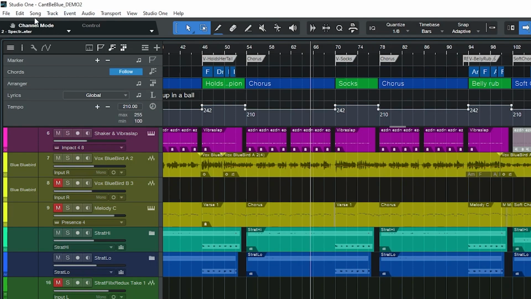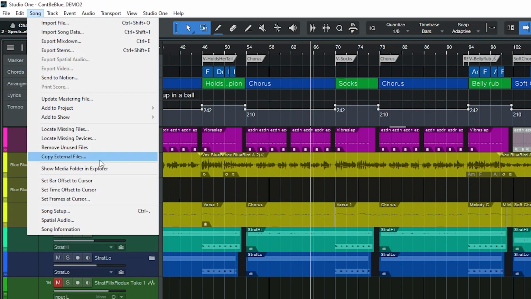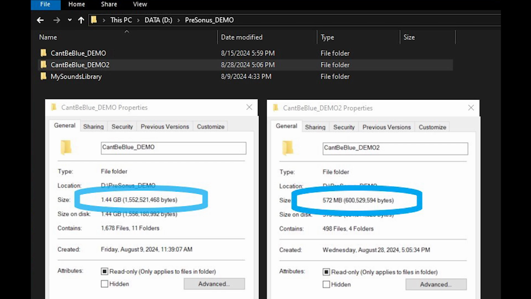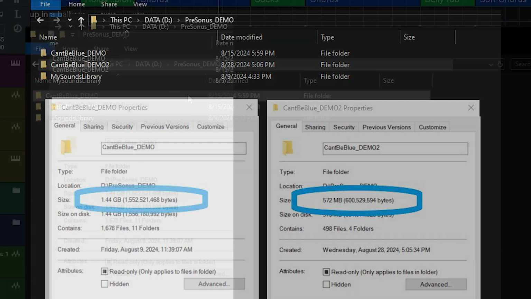And just to double check, let's take a look at Remove Unused Files. And there are none, so this was successful. Now if we look at the folders themselves, we see that the new folder is about 900 megabytes smaller than the old folder. That's 900 megabytes of free space to record new material.